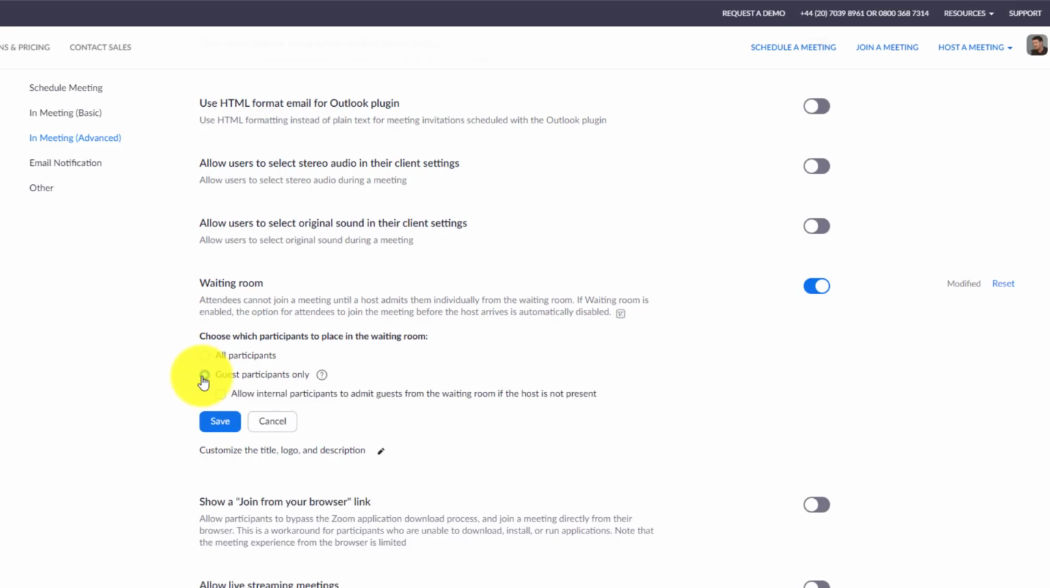Guests speak participants only. That is, if you've got an account where you've got other people all connected to the same account, often that happens if you're a school or a big organization, then only people from outside the account need to wait in the waiting room. The standard people who are all connected to your account will come straight in. That's entirely up to you, because generally I'm not doing that.